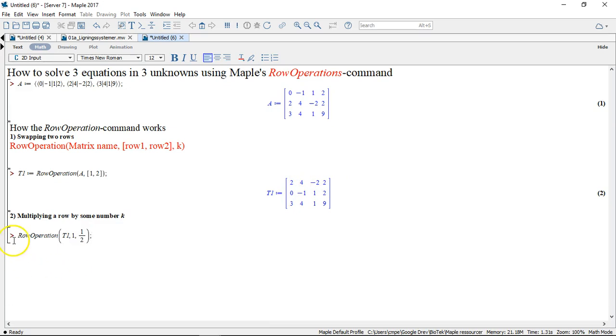So, and I should assign a name to this new matrix. Let's just call it T2, like that. And there we have the result. Now I provided a 1 here in the upper left corner, and I'm ready to provide a 0 down here now.